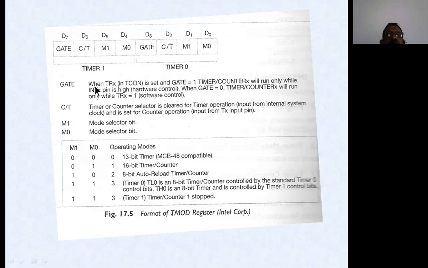That's enough for us. So when timer run is set, which is equal to 1, and gate is also equal to 1, then this timer or counter, whatever you're using, will run only while the interrupt pin is high, which is the hardware interrupt pin. When this gate is 0, then the timer and counter will run only while TR1 is 1, which is software control. That means it is normally used to control the interrupts using hardware control or software control timers.